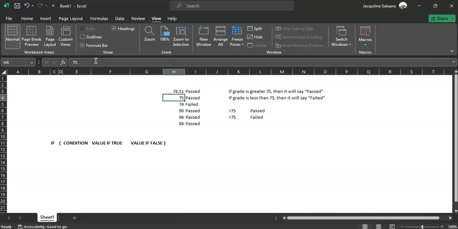So, that is the basic nga paggamit sa atong IF function. We use the IF function if there is a condition like this one. If greater than 75, we say passed, else it's going to say failed. Okay?